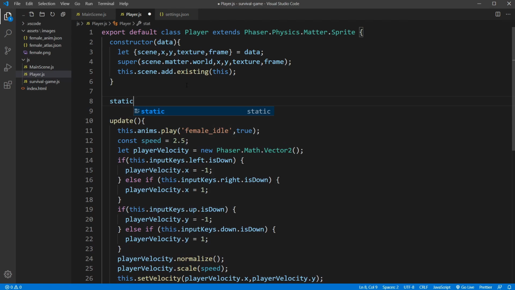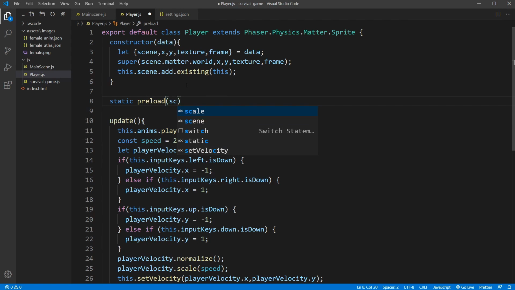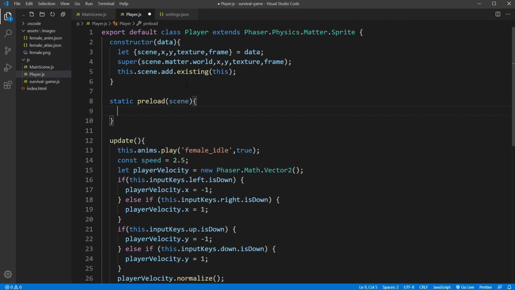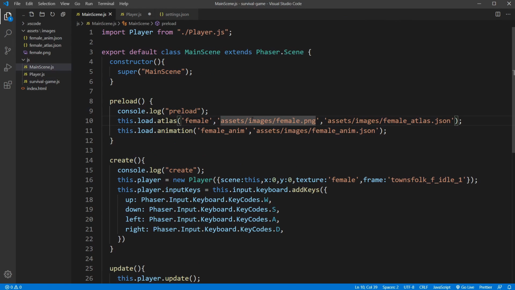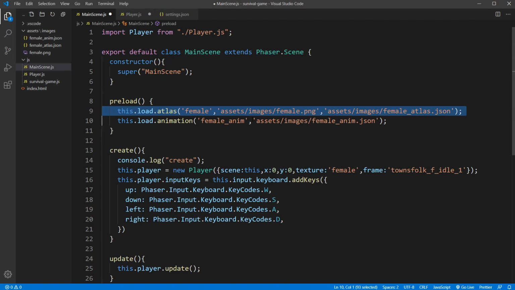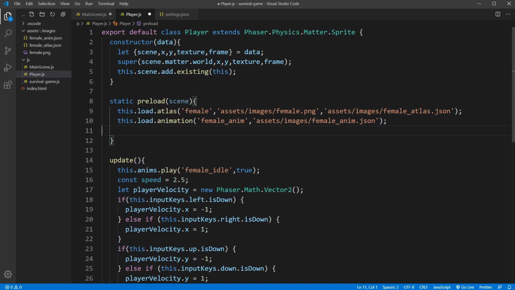We create a static method with the static keyword, so we just say static, and then we can call it anything, but I'm going to call it preload. And we need to send it the scene, and we can copy over. If we switch back to main scene and we just copy these two, let's just delete that, copy these two lines and go back to player and paste those in there. But instead of this, we want to use the scene that we're passing in.